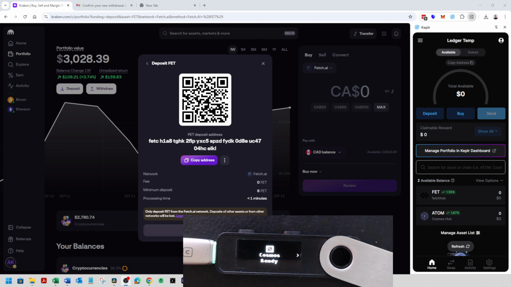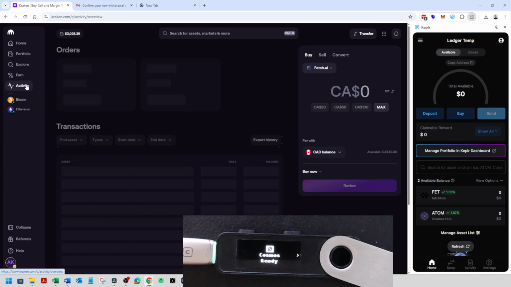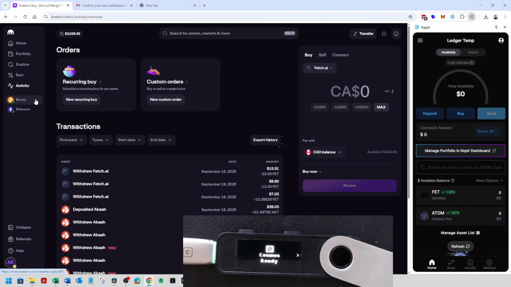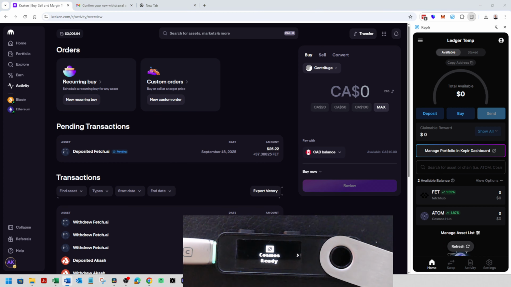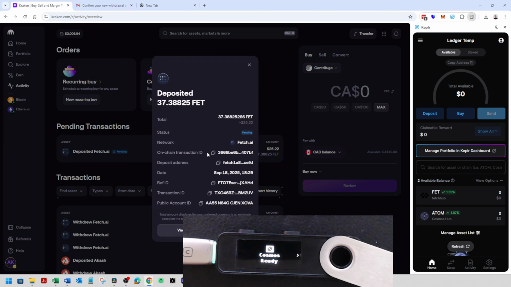And any second now, if we go to activity in Kraken and refresh, we should see a transaction coming up. Yeah, here it is. It says deposited Fetch. Pending, but it's going to clear in a couple of minutes or seconds.